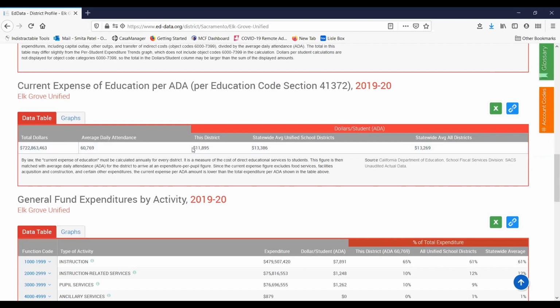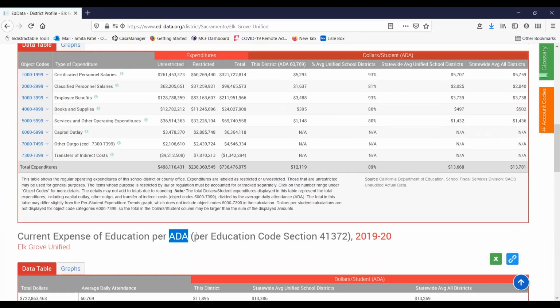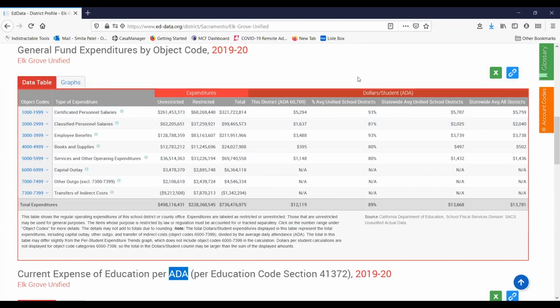So again, you might want to know why this district is spending less than the statewide average on its per student expenses. And another note I forgot to mention here is that financial calculations for the apportionments of funding are based on average daily attendance, not enrollment. And so all the graphs that you'll see, all the charts and tables will be talking in terms of dollars per student average daily attendance.